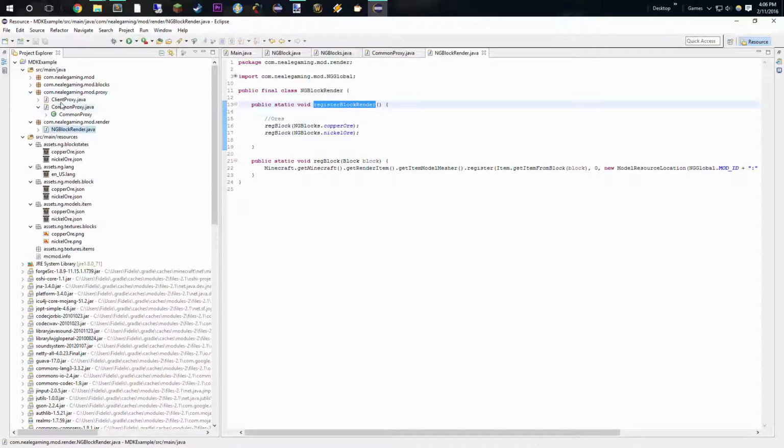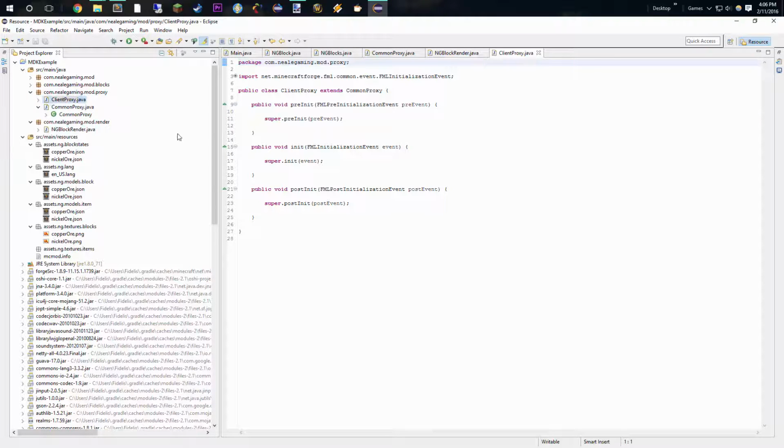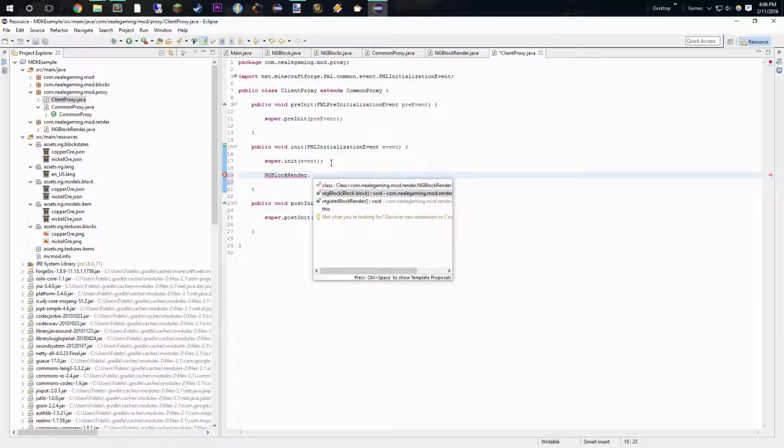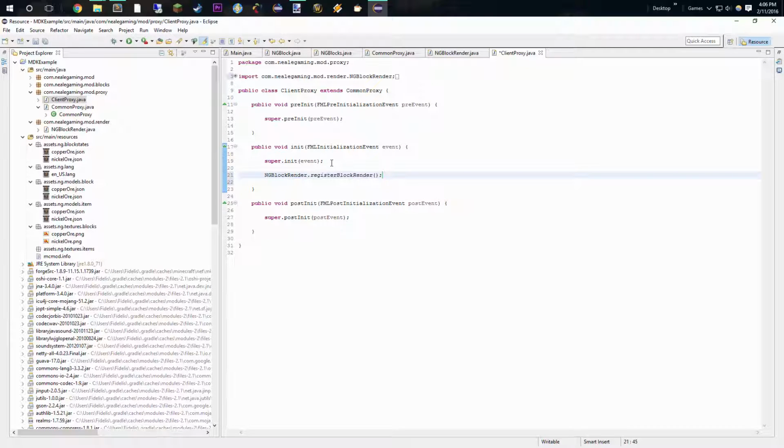So we will actually do that in our client proxy, and we are going to come into here, and we're going to type in ng block render, and we are going to register block. So now it's going to fire, right?